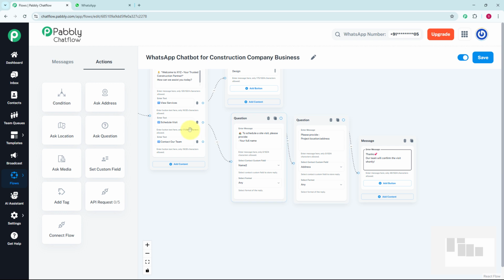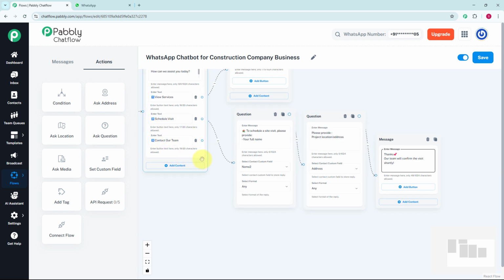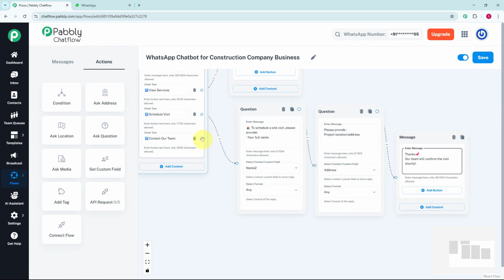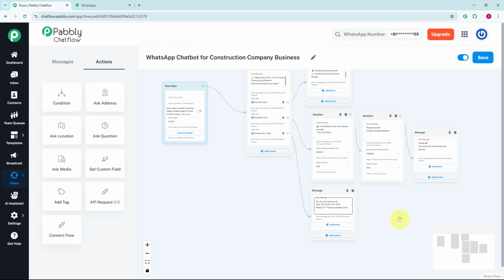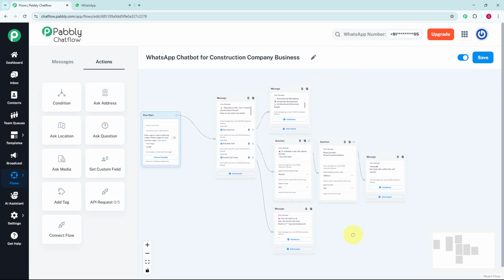Now let's enhance our third button, that is contact our team. Now if the user selects contact our team, I am going to provide them contact details in a message node. So for that I will just drag and drop, and here I am going to select text plus button for entering the message. So now let's enter our contact details here. Here you can see in this message node I have entered the contact number and the email address of this company. So here you can see we have created a flow for our chatbot. So you can also create a flow like this for your business by just using Pabbly Chatflow.